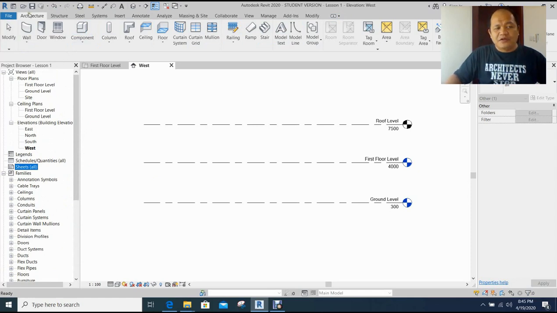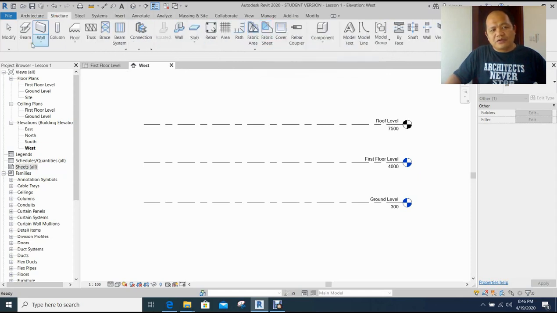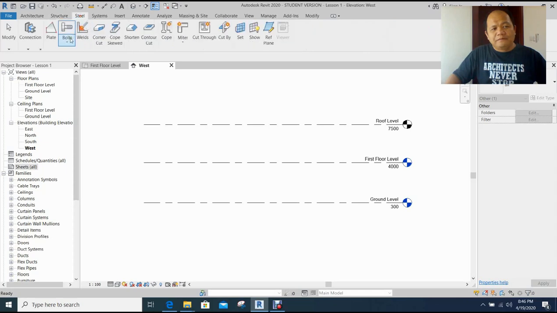The first tab is the architecture tab, which composes of the wall, door, window, component, roof, ceiling, floor, all of these components that can be created in architecture. Right? You have this structure, as you can see right there. Steel is, this feature is new in Revit 2020.